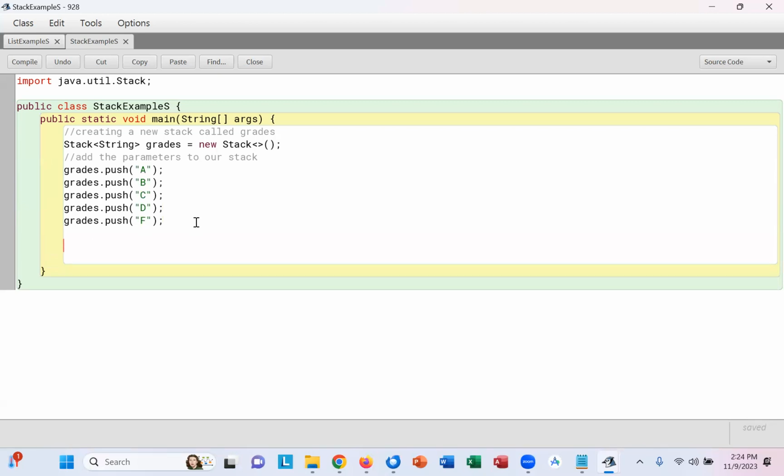So now, if we wanted to print them out, System.out.println. Let's say "Potential grades in CMP 226 are," and then we need to add the name of our array list, or the stack in this instance.